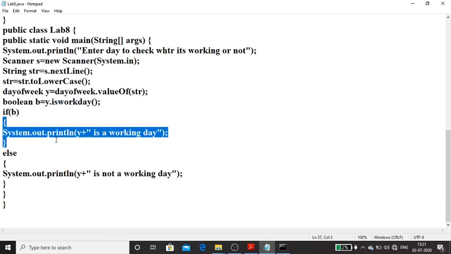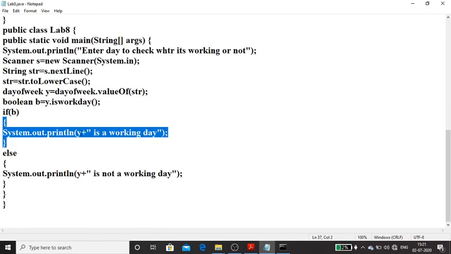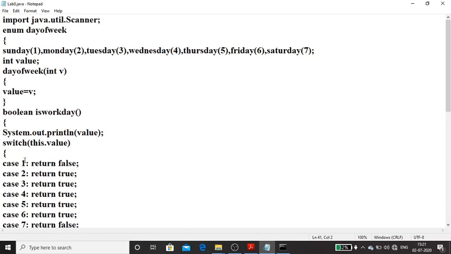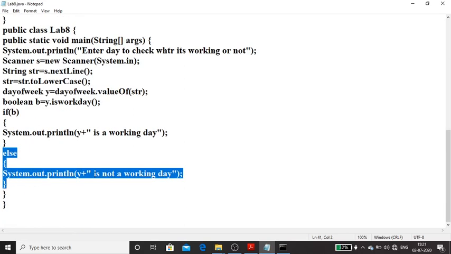If b is true, this will be executed. From Monday to Friday it will return true. So from Monday to Friday you'll get it's a working day. For Sunday and Saturday you will get the else part, since it will return false. Sunday means 1, false. False means directly the else part. Else part means you'll get Sunday and Saturday is not a working day. If it is Sunday or Saturday, it will print it's not a working day. From Monday to Friday, it will print it's a working day.